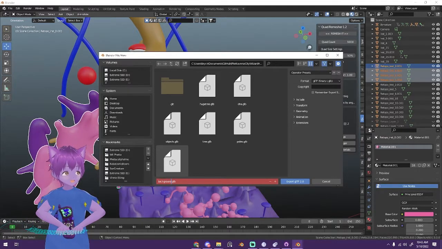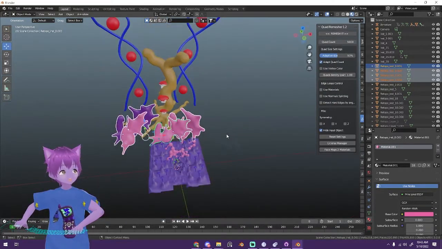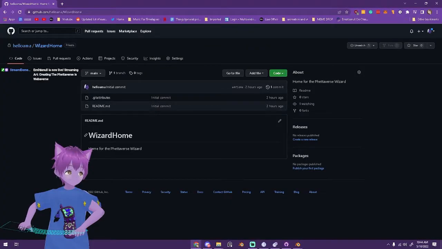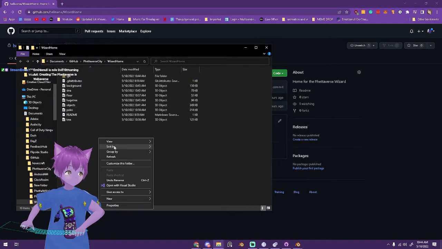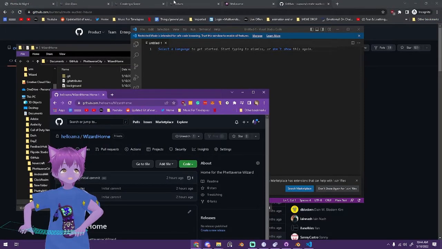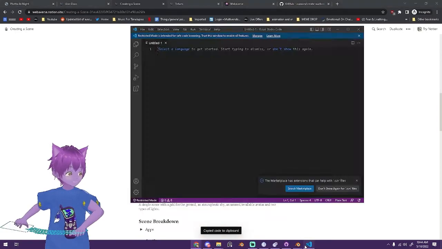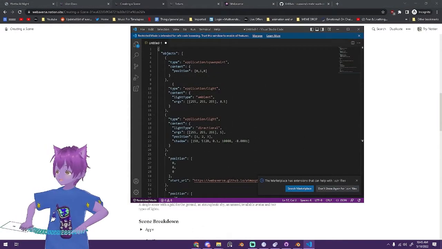Alright, now the fun part is importing it, or putting it all into code too. So fun. That is the fun part. And then we actually do need to make the scene file too. Go back to creating the scene doc, and we'll copy the basic grid one. And we can start from here.